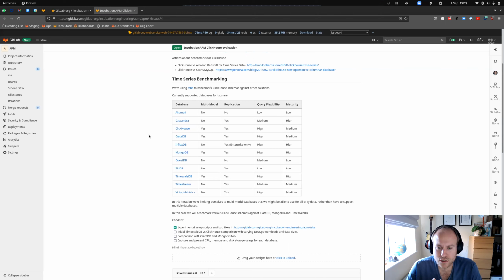And the tool supports a variety of workloads. The one we're interested in is a DevOps workload. So it will simulate metrics for CPU, disk, memory, kernel metrics, all sorts of stuff like that, and give you quite a few tables there.